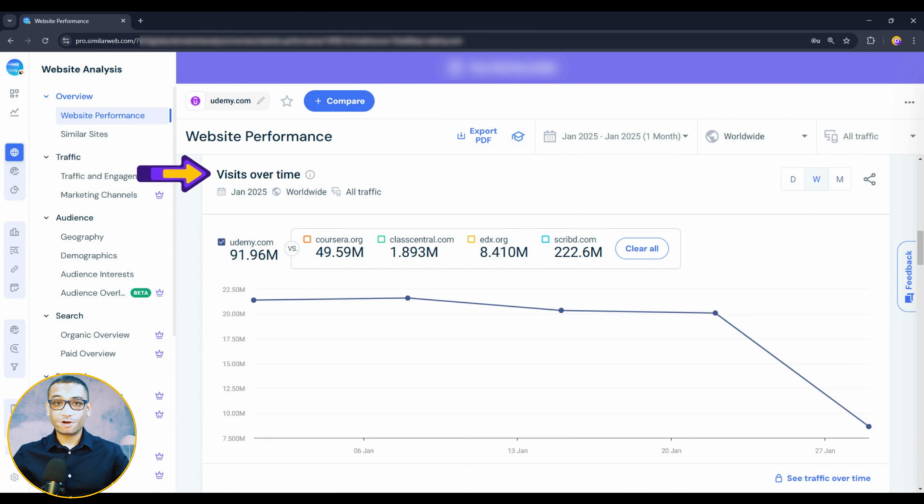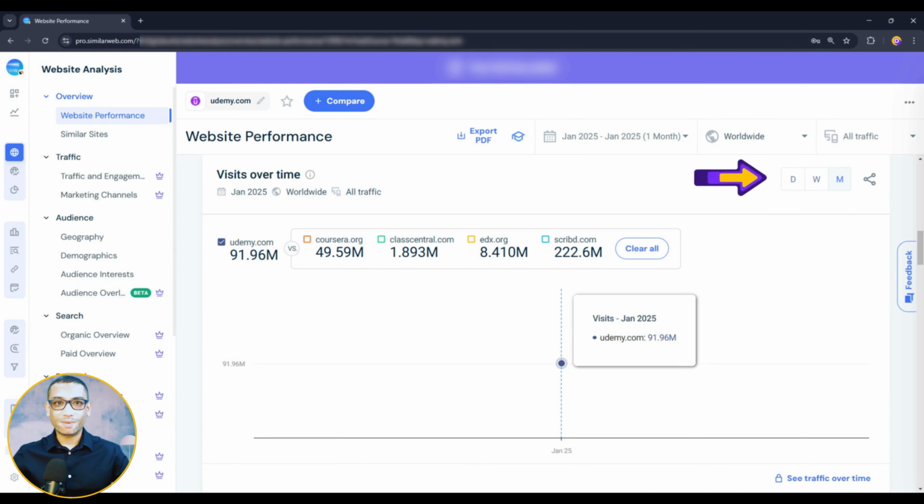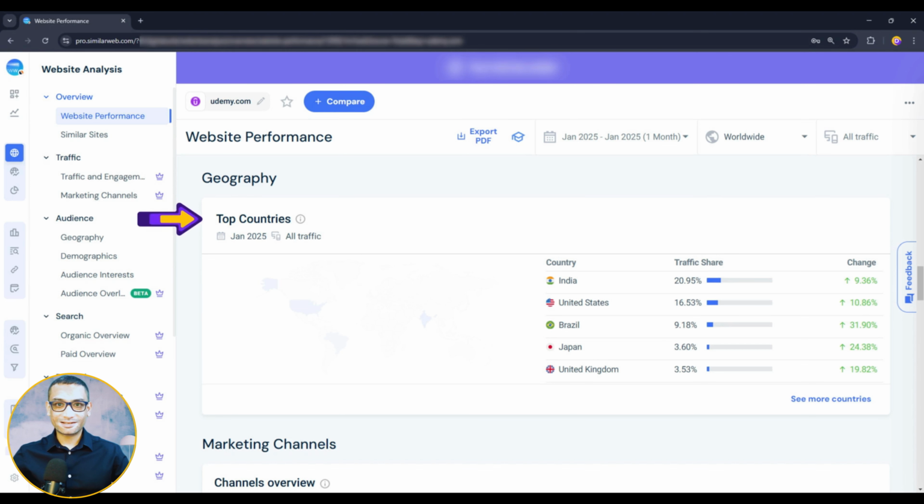Next, we see traffic over a period of time. Here, we're seeing the weekly traffic, but you can change the view to daily traffic or monthly traffic. Back to the weekly traffic, you'll see the key traffic competitors for the website you're researching. These are websites that vie for the same audience's attention. Note these down.